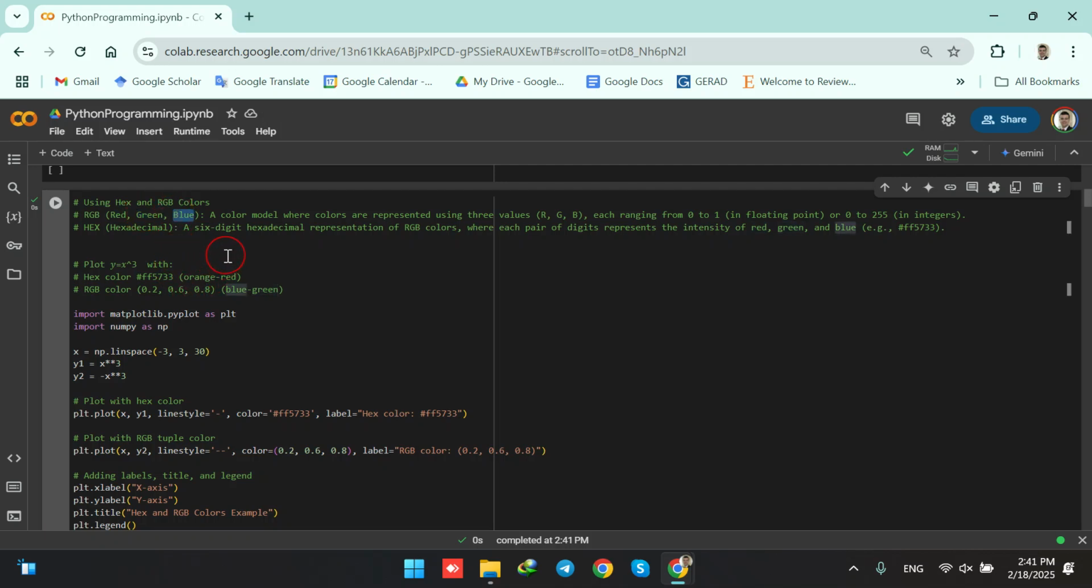So a color model where colors are represented using three values, red, green, and blue, each ranging from 0 to 1 in a floating point, or 0 to 255 for integers. And this hex, or HEX, is hexadecimal, and it's a 6-digit hexadecimal representation of RGB, where each pair of digits represents the intensity of red, green, and blue. And usually it looks like this.